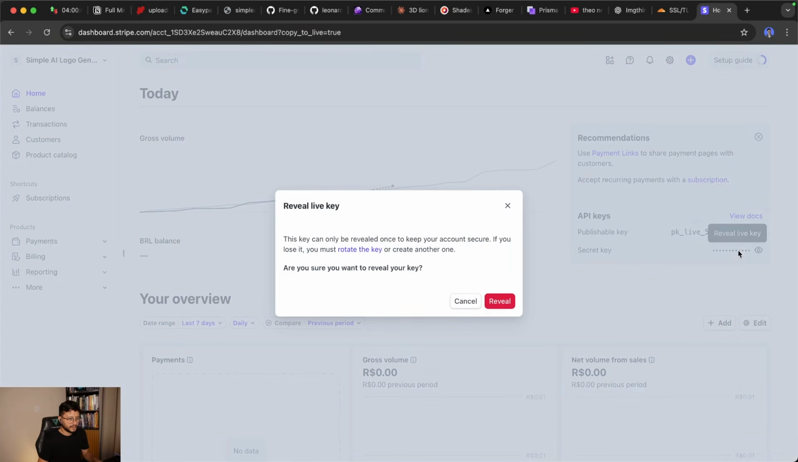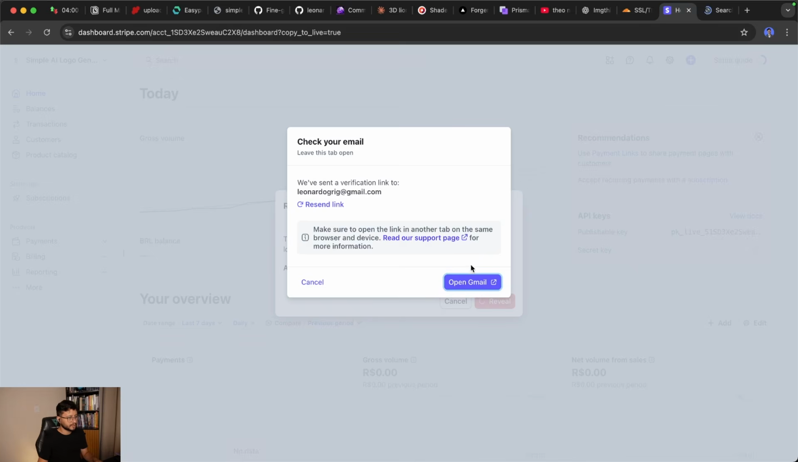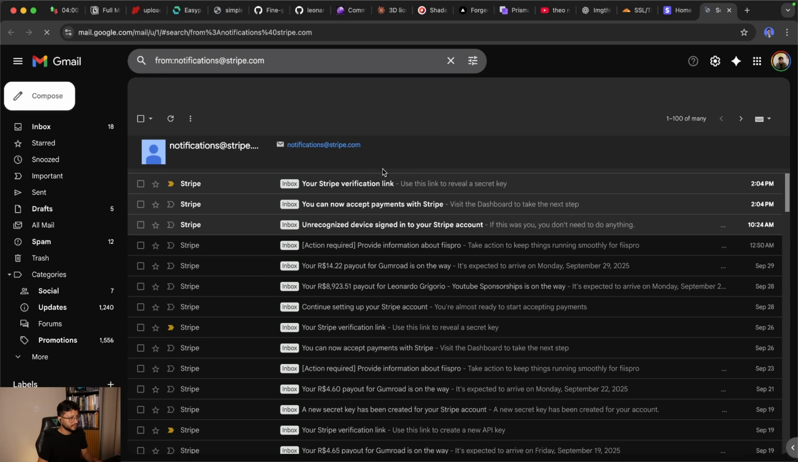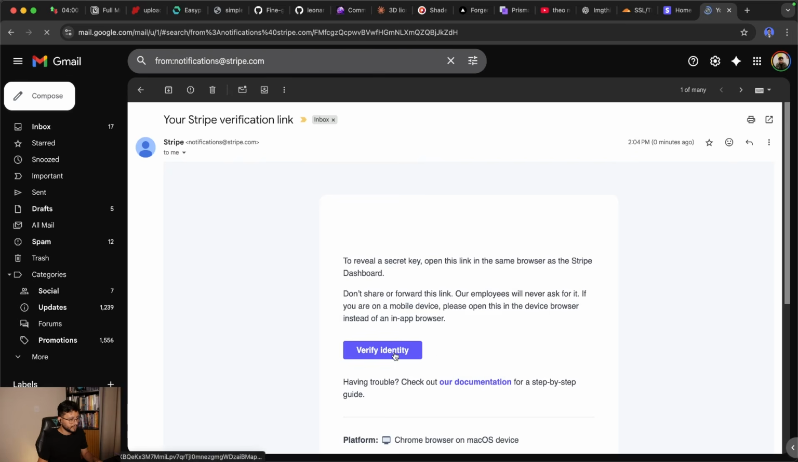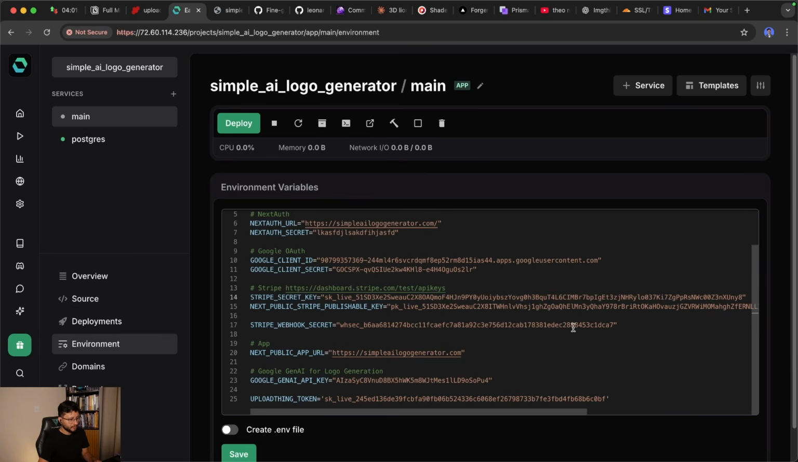Now let's grab the secret key, reveal it. You'll have to send a verification. If you click on this link, you'll open up Gmail already with the list of notifications from Stripe. So let me grab that, verify identity. And after a lot of authentications, you'll eventually have access to your live secret. Let me replace that there.